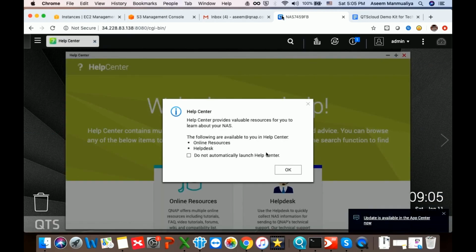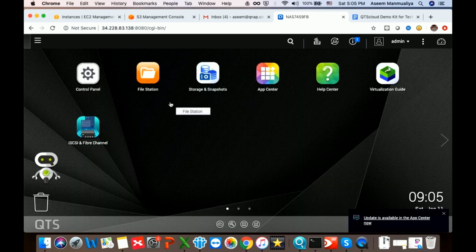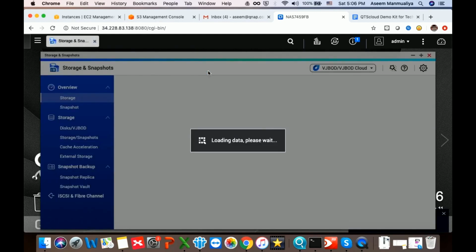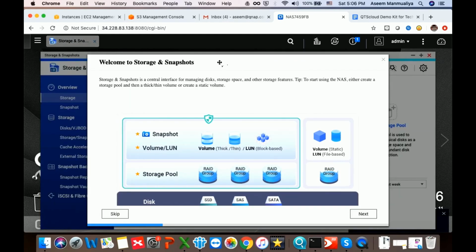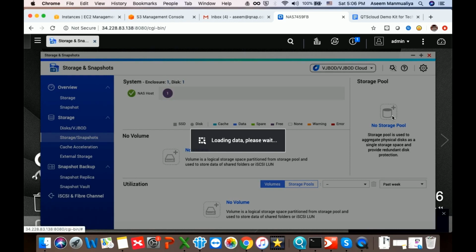This is the first time I am entering this NAS. What I need to do first is make sure that all the storage pools and volumes are attached and configured. Because this is the first time setup, we'll have to do it. At the moment you just have a new NAS, so you need to do all this. Let's close this, and we can add a new storage pool.